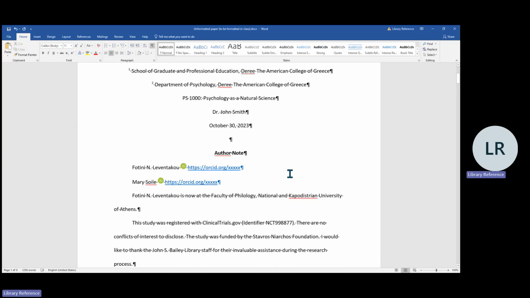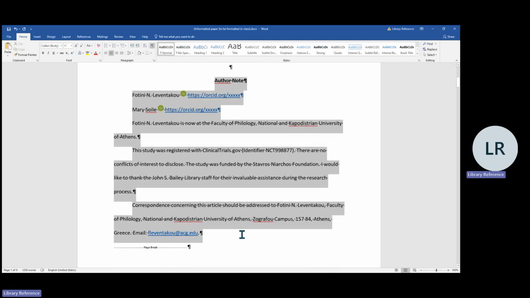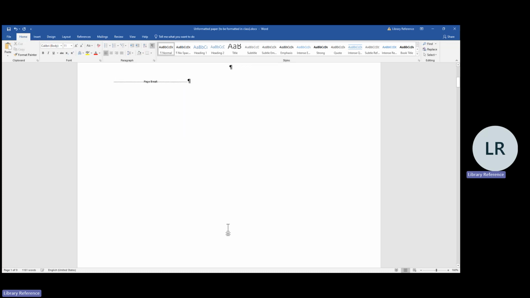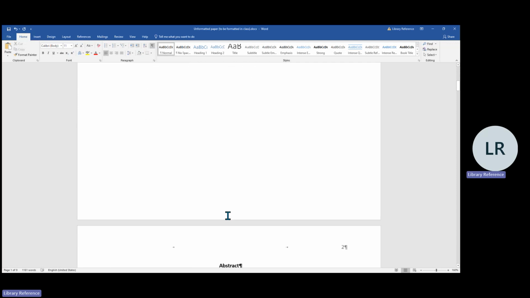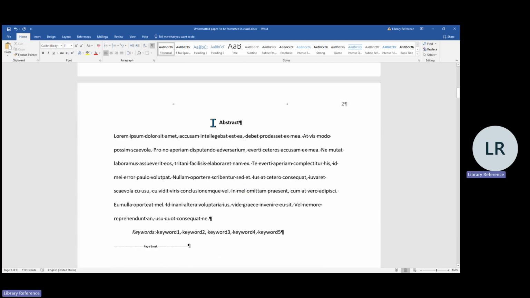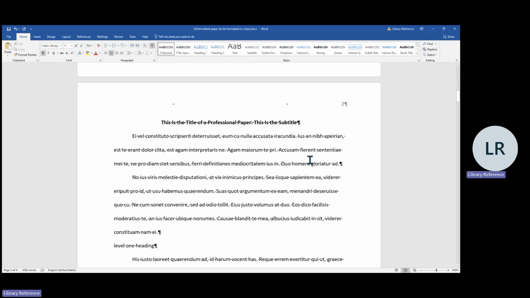Okay, obviously, in a student paper, the author note is not required. This is something required only in professional papers. So I will remove the author note. And this is my title page. What I will also remove is the abstract page, the entire abstract page, because a student paper does not require an abstract. So I'm going to remove the entire page. And now the second page of a student paper is actually the text, where the text begins, the first page of the text.